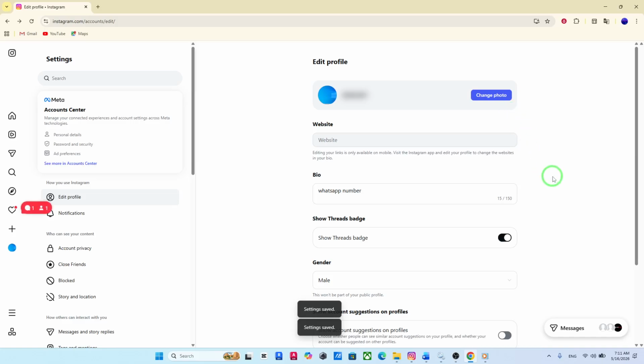Once you're in Sharing and Reuse, find the option that says Posts and Reels to Stories. You'll see a toggle switch next to it. If it's turned off, simply click on it to enable the feature.